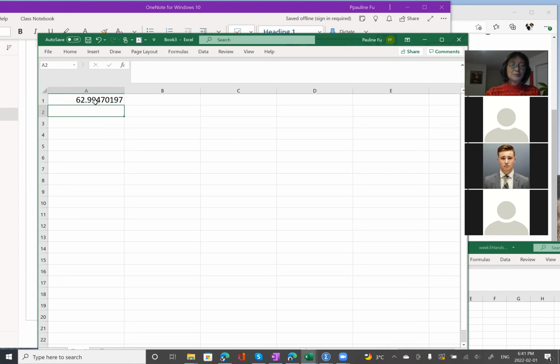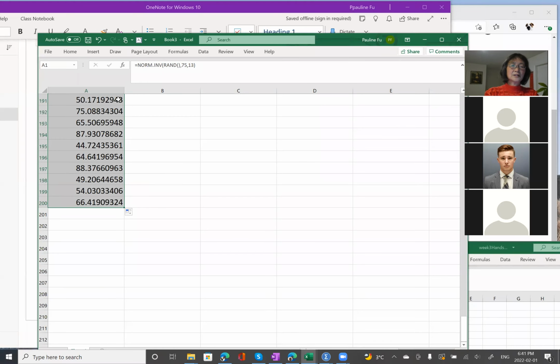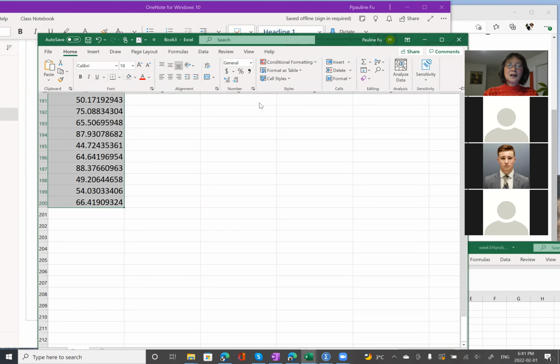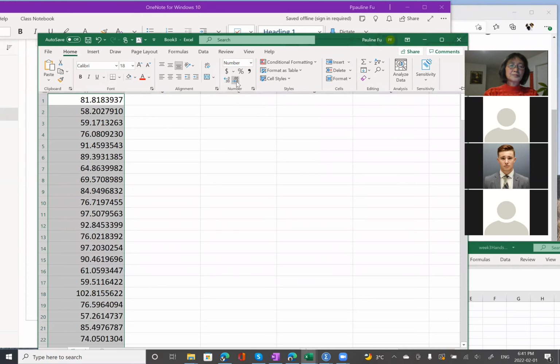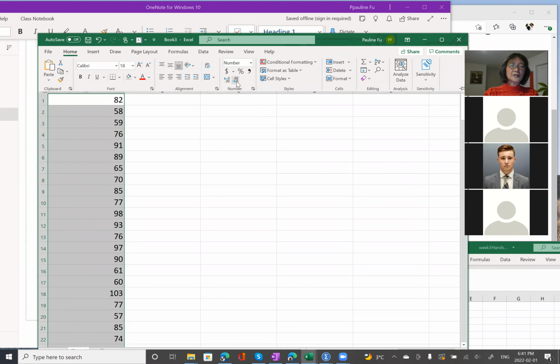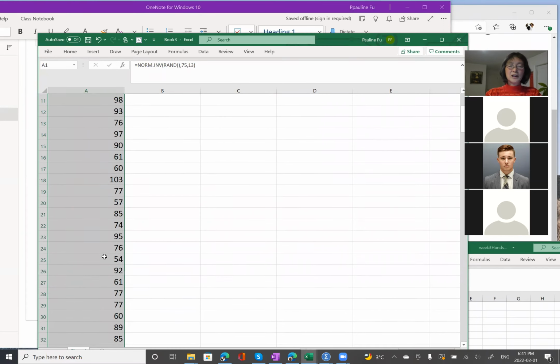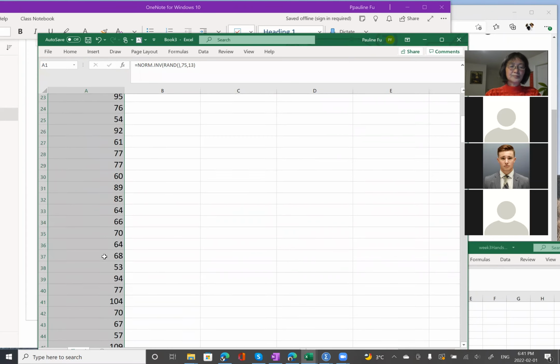I may not need those decimals, but I will maybe have 100. Doesn't matter, maybe 200 is fine. I get 200 random numbers. I don't want those decimals, so I'm going to just have the whole numbers here. So those are the random numbers I get from Excel.